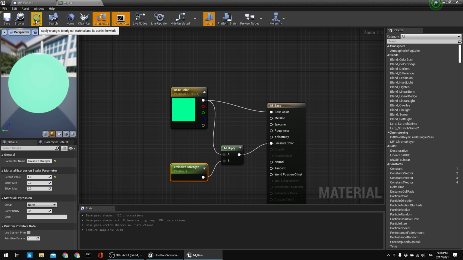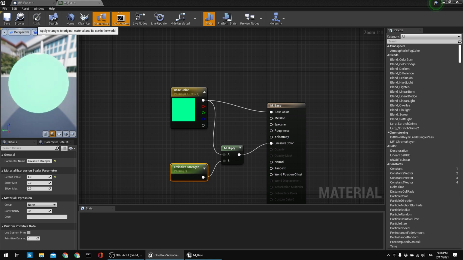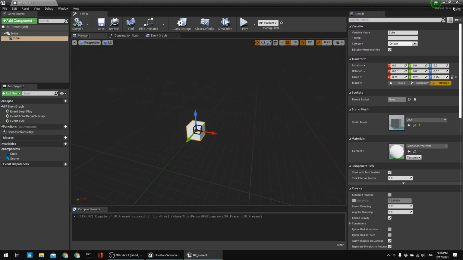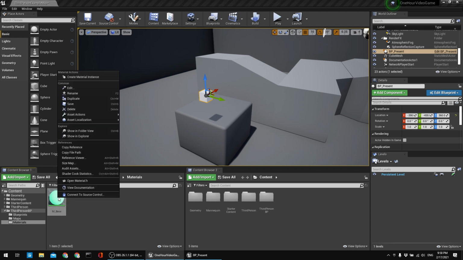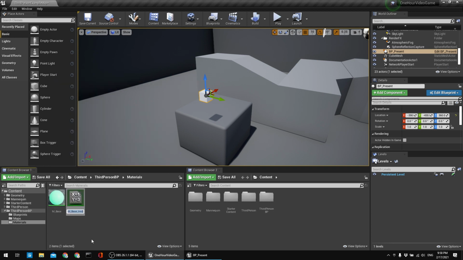But anyway, I will keep my material as simple as possible, just like it is at the moment. Click apply, save, and close it. And I can minimize this. All right, and let's create our material instances straight away. Right click, create material instance.